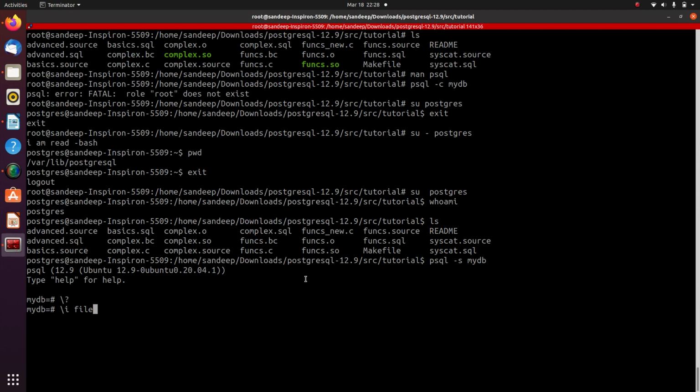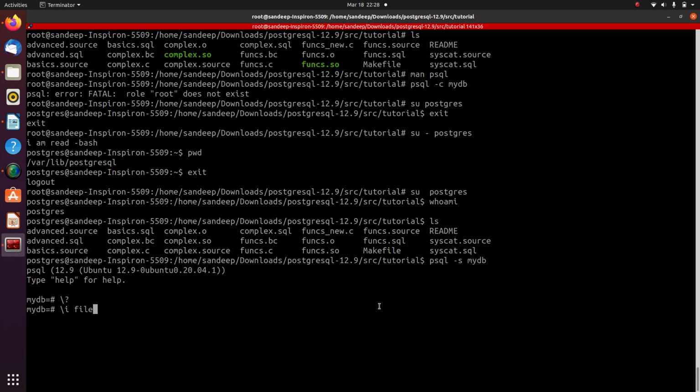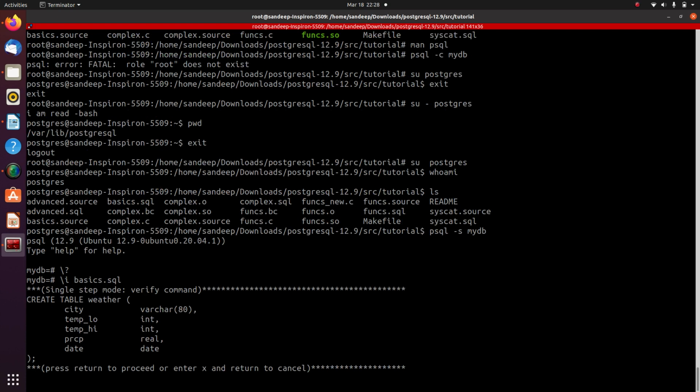Remember, if you are in any other folder apart from this one while connecting to psql, this will not work, because then it will not be able to find the file. So what is the file name we have? That is basics.sql, and now we are executing the commands present inside basics.sql. Since we connected to psql using -s, it executes every command and then waits for us to press enter or enter x and return, so that we can come out of this.